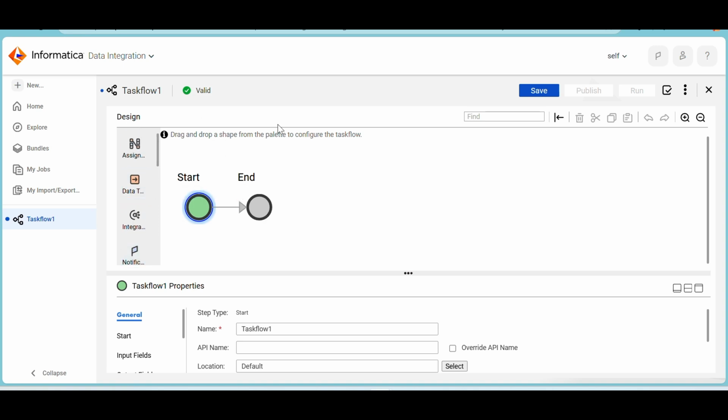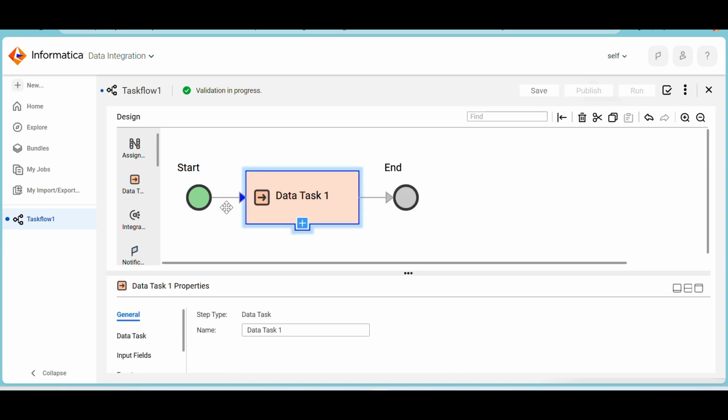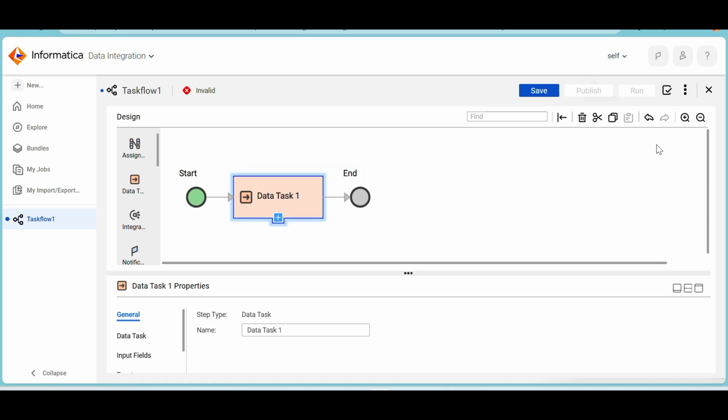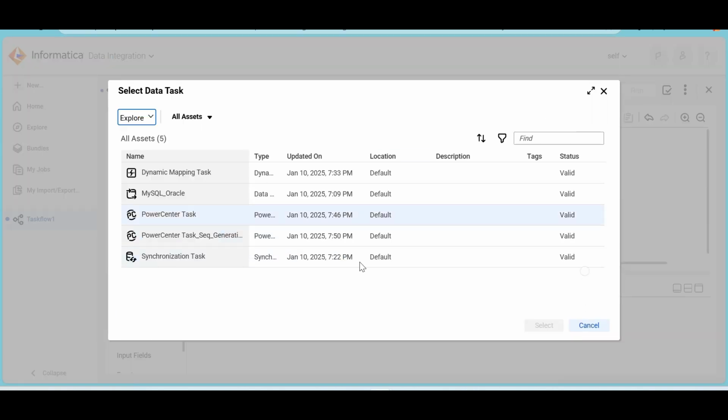Okay. So to run the mapping, you need to take this data integration task. Just drag and drop it here. The start and end will be there. So if you want to run the mappings, just drag and drop the data task. Here you can see a plus symbol, right? Click on that. It will take you to the mappings folder, where you have created the mappings.